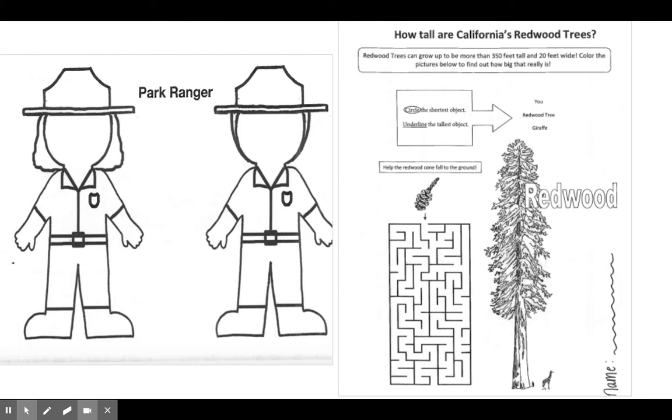And your teacher will actually give you these two worksheets, PDFs. The one on the right shows you how big a redwood tree is next to a giraffe and a human. Can you believe that that's how big redwood trees are? They're an amazing thing that we need to protect. Then you can do the little maze to get the pine cone out. And then you're going to circle the shortest object and underline the tallest object on that sheet. And the other one, my favorite, is sometimes when I was growing up, I always wanted to be a park ranger. So you can make yourself into a park ranger by coloring and identifying those different pictures.